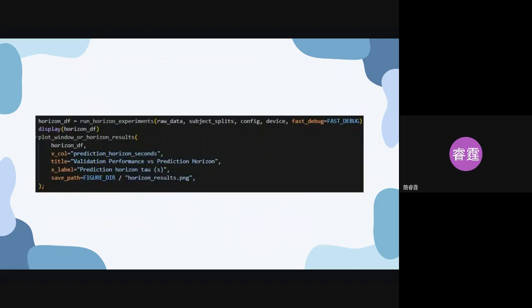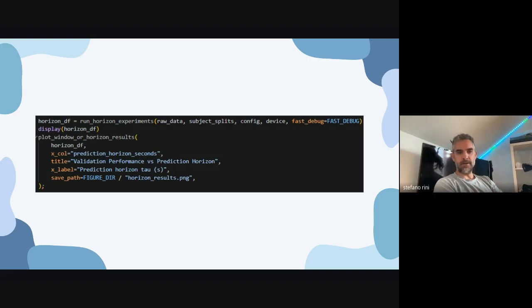And this slide shows the code for the prediction horizon experiment. Horizon. Here we use horizon, sorry. I think about the Nolan movie, right? Yeah. Or Event Horizon. Yeah. Anyway, go ahead.